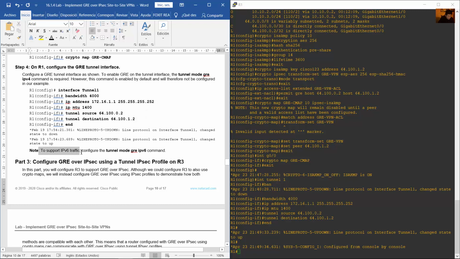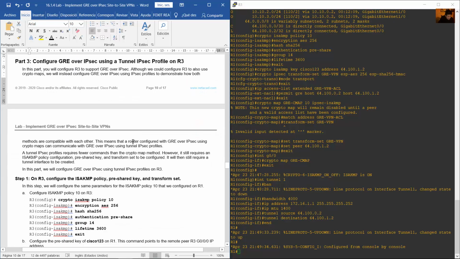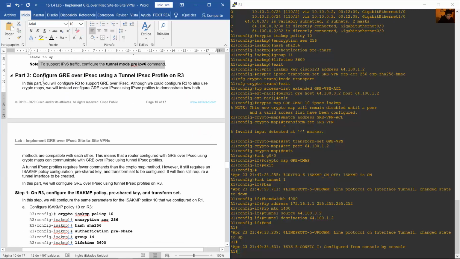To support IPv6 traffic, configure the tunnel mode GRE IPv6 command. Very simple. Now configure GRE over IPsec using a tunnel IPsec profile on R3. You will configure R3 to support GRE over IPsec, although we could configure R3 to also use crypto maps. We will instead configure GRE over IPsec using IPsec profiles to demonstrate how both methods are compatible with each other.